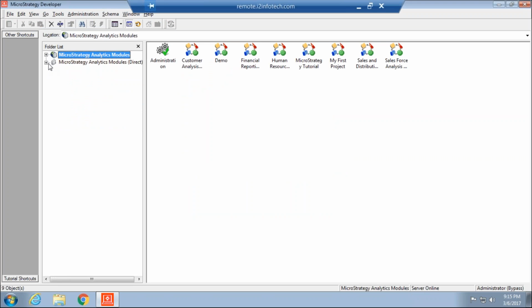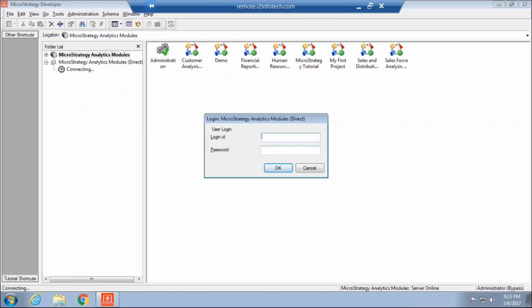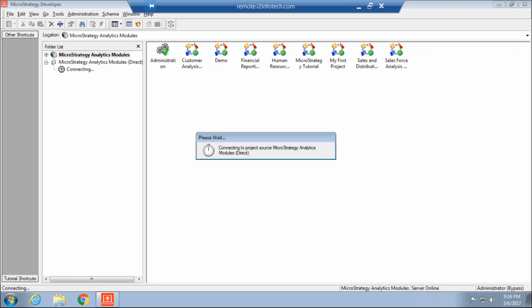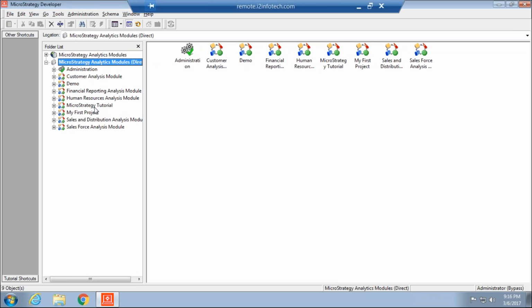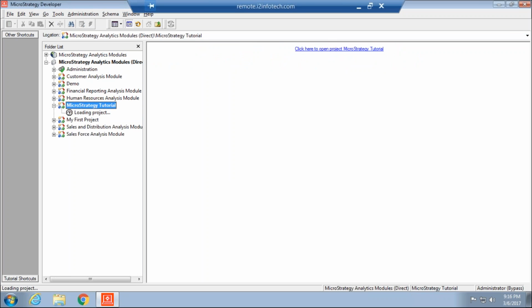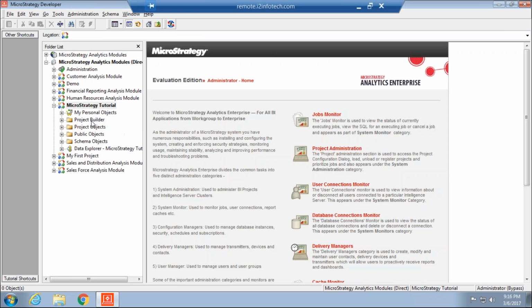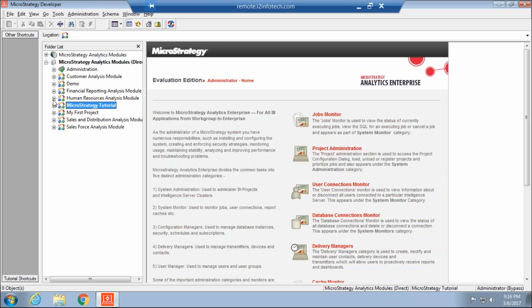So let me show you one thing. I'm already using an existing project source. Whatever we created yesterday, similar to that one, just assume. And under this, if you go to MicroStrategy tutorial, you have public objects, schema objects, right?